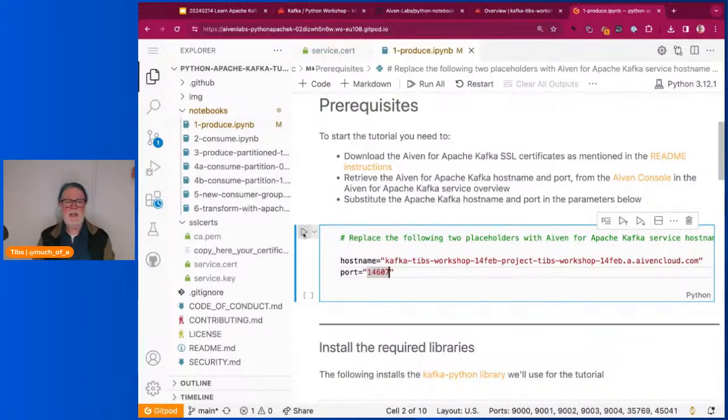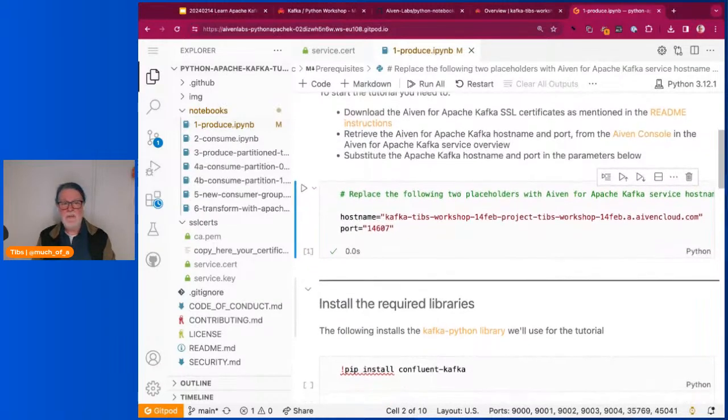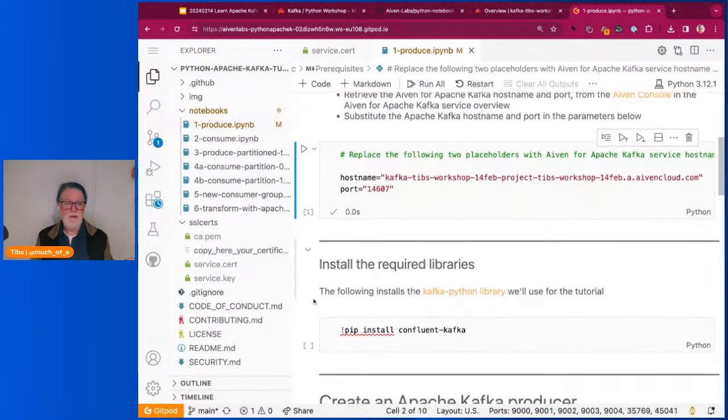So I can now come down here and click on the run button. We can see that's now got a number in the square brackets. So this is cell 1 and it's run, with a tick to say it ran and how long it took. So that's good. We've now set the hostname and port. All that was just setting up two variables.